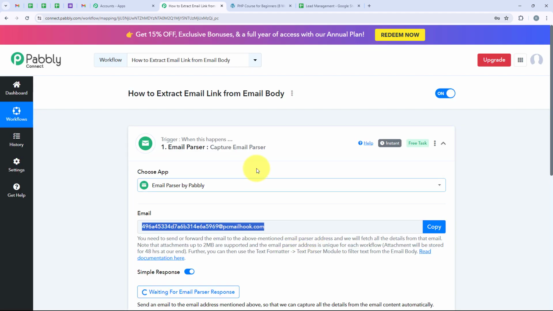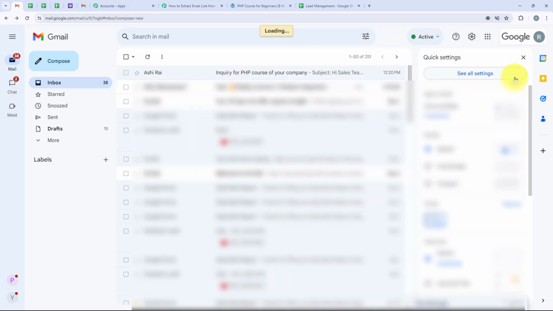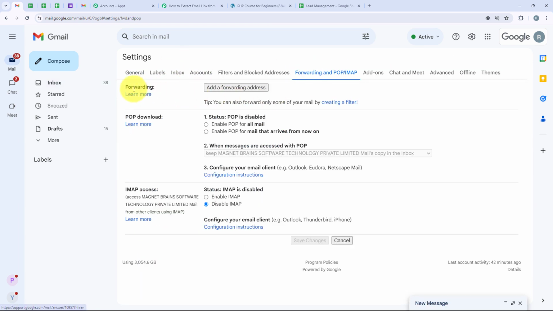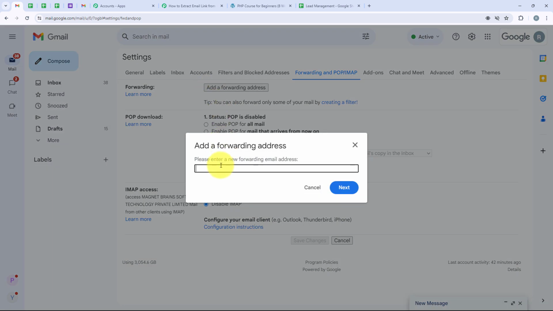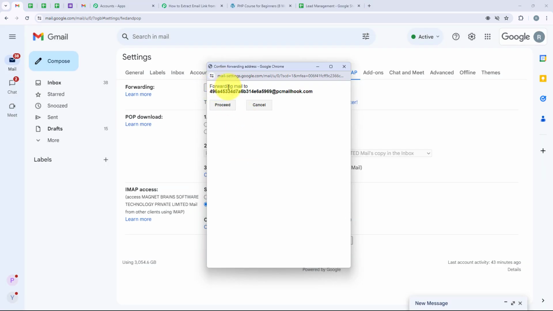And now we are going to move on to our email account. And from here we are going to open settings and then see all settings. And from here we are going to go on this forwarding. And over here you can see forwarding. So we are going to click on add a forwarding address. And we are going to paste the address we copied from our workflow. And then we are going to click on next. It is asking me to forwarding mail to this. So we are going to click on proceed.